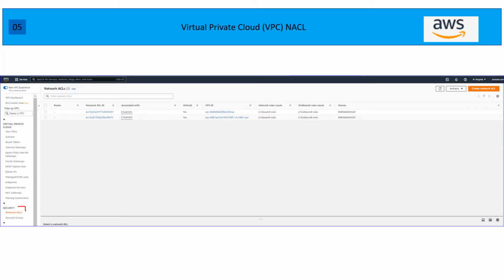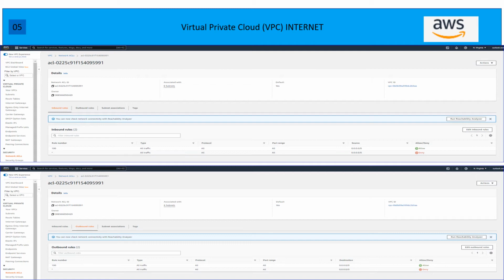Let's go to the section security and go to the network ACLs. So by default, there are network ACLs associated. For our three subnets, we can see there are network ACLs with two inbound and two outbound rules. When you click on the network ACLs, you can see what those rules are. For inbound rules, it is telling the rule number 100, type all traffic, protocol all, port range all, source all, and is allowed.